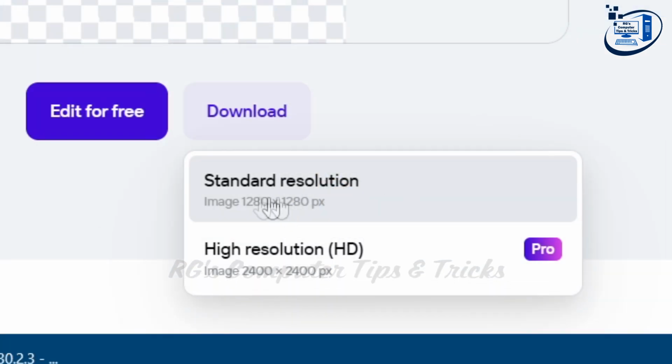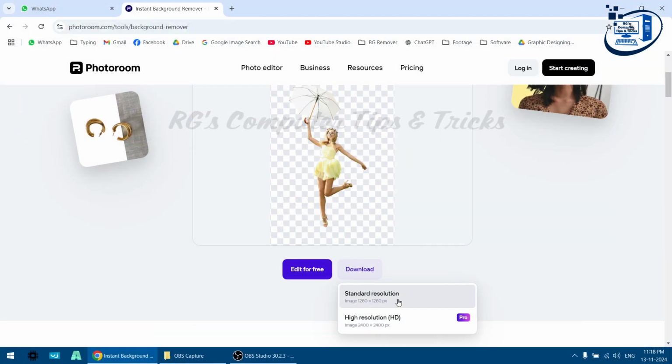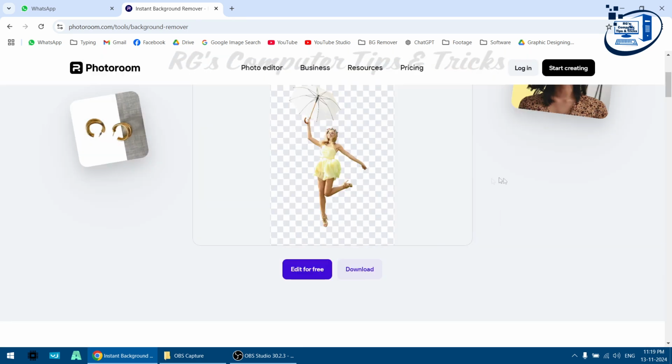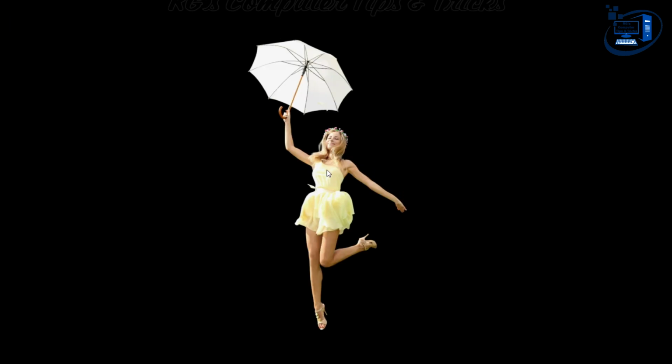But the only limitation is the downloaded image is only available in 1280 by 1280 pixel size. If we need a bigger size, we need to go to the Pro plan, which is paid. But 1280 by 1280 is not a bad resolution. We will download this. It has downloaded. You see, this is the photo without a background.